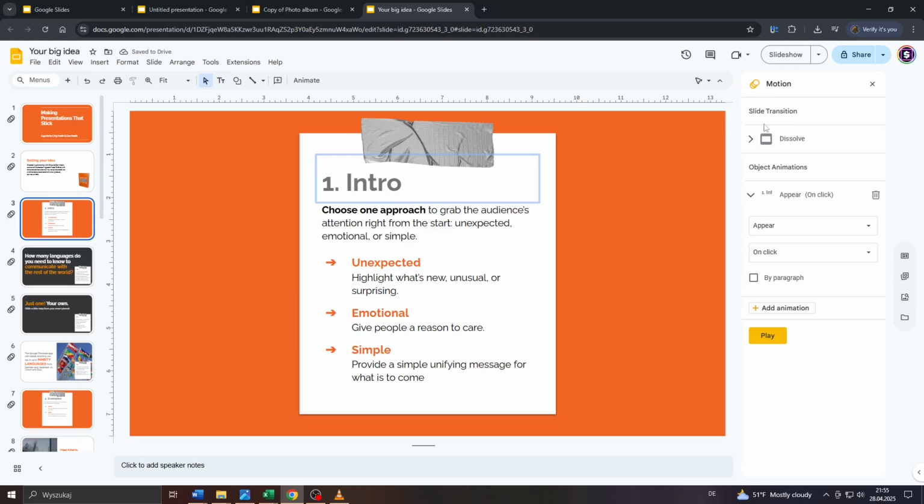So what you want to do is select Object Animation and click on that arrow down icon here to expand it and select your object animation. Appear is probably the default animation, but you may switch, for example, to fly in from left and leave it like that.